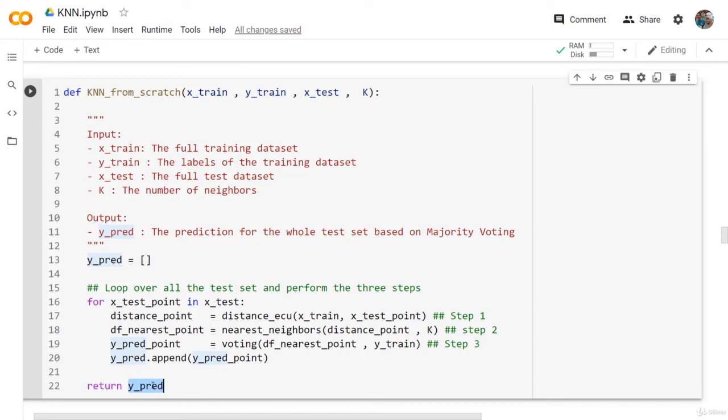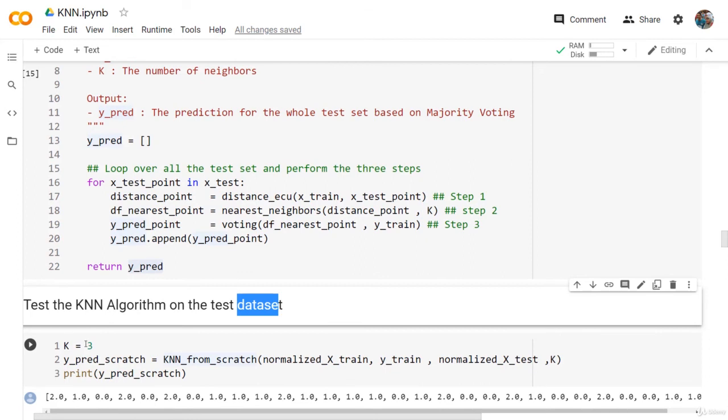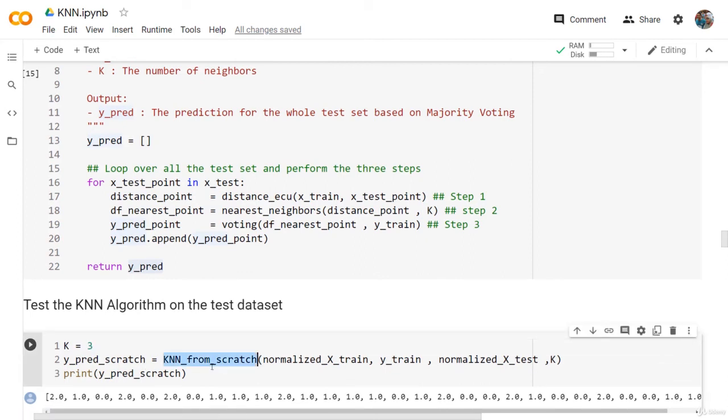So y predict index number 0 will correspond to the label for the test point number 0, right? So this is how we can implement the KNN algorithm from scratch. So let's run this function. And now let's test the KNN algorithm on the test dataset. Which dataset? The iris dataset, right? So here we have k equals 3, and here we are calling KNN from scratch using the normalized x train and y train, normalized x test, and k.